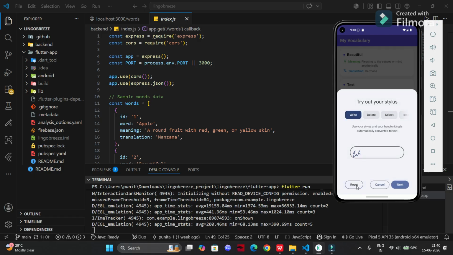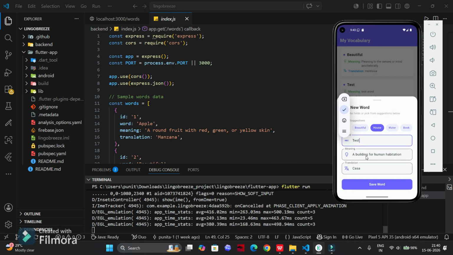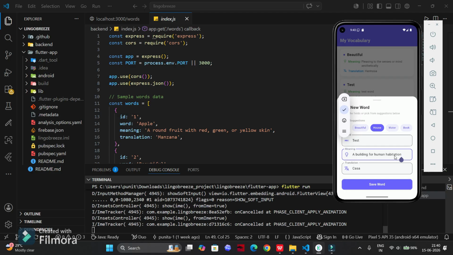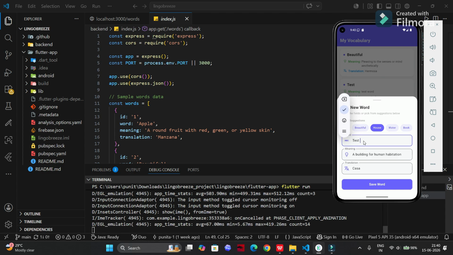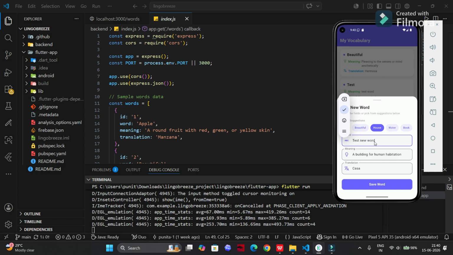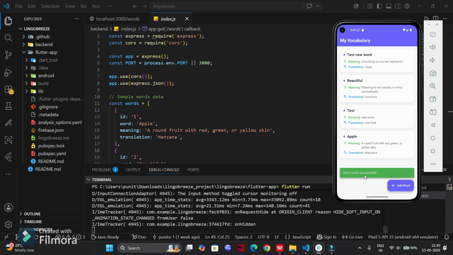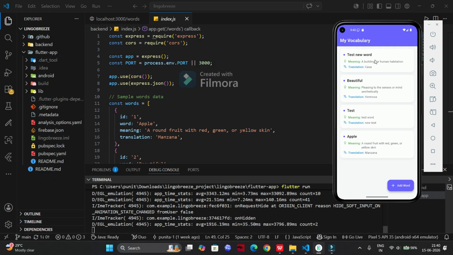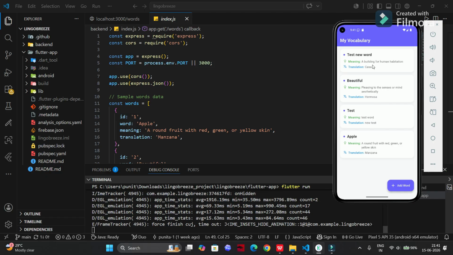So I will add the word test, and then I'll leave the meaning as this and the translation also this one. So the test word is already there. Let's change the name, test new word. So this is our word. This is the meaning of this word and the translation is this. I'm just entering some demo data. Once I click on save word, the word is getting saved in our Firebase, and we are able to fetch the word on top. We can also use this pull down to refresh. It is basically refreshing, that is fetching all the words from Firebase again on this page.